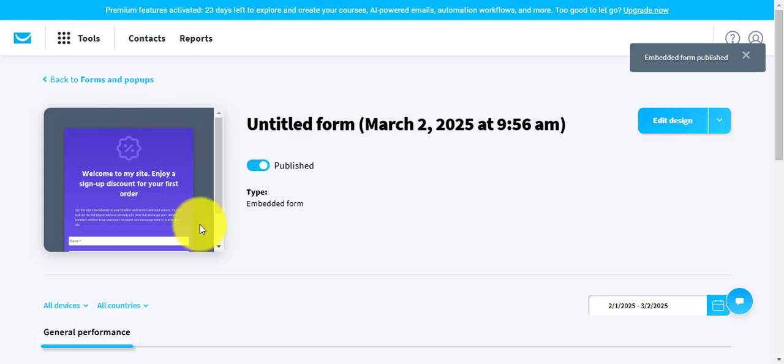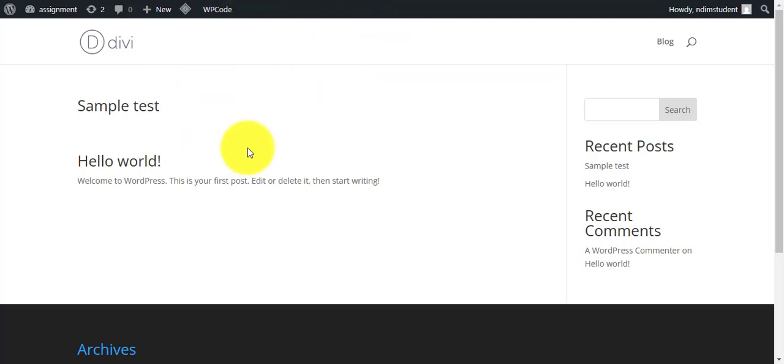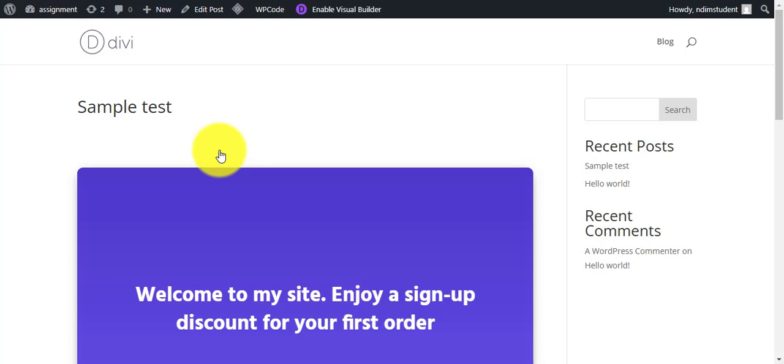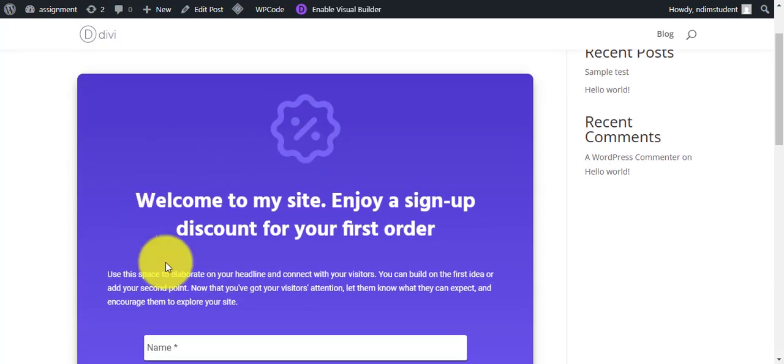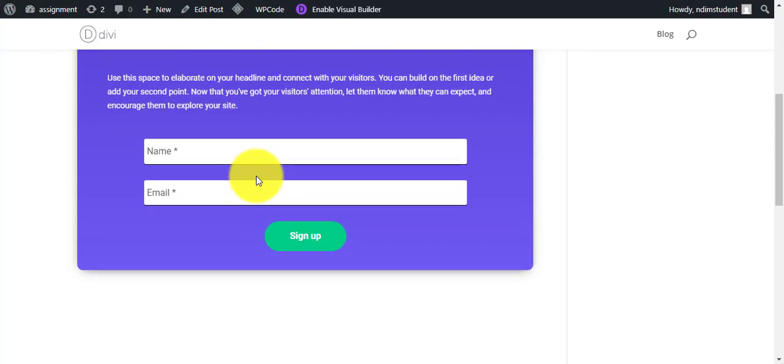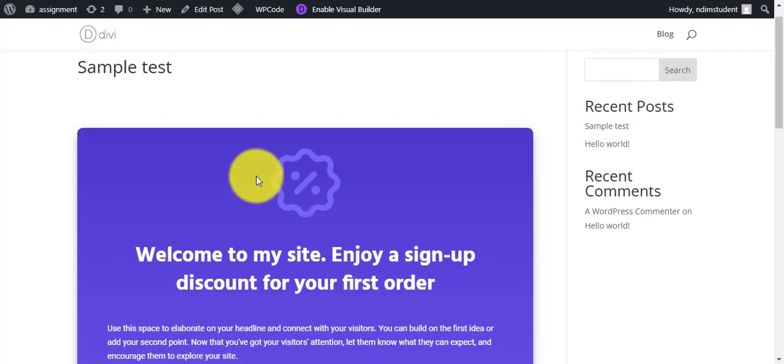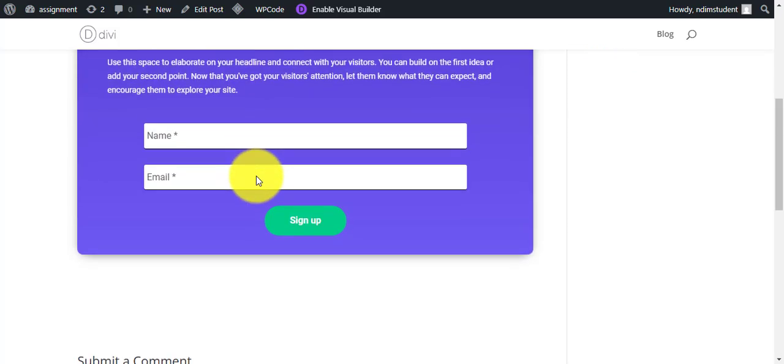So now you can see this form that we have created is published. Let's see if we go on the website. This was my website where earlier the form was not appearing. I'll simply refresh it. And here you can see the form has appeared. So this is how we need to embed a form on our website.